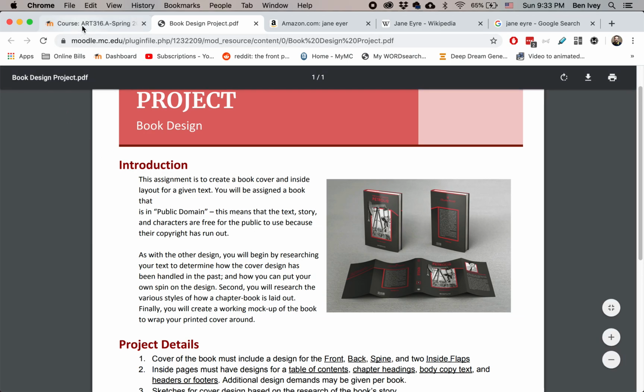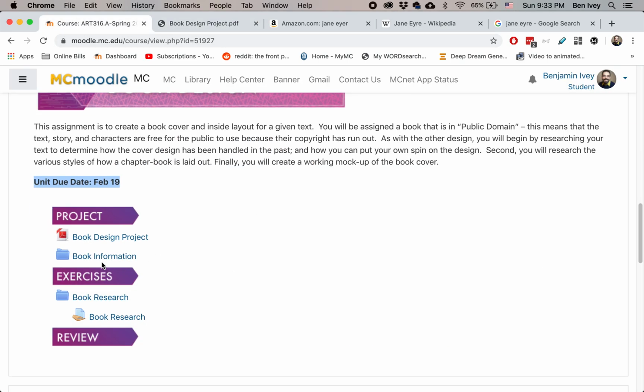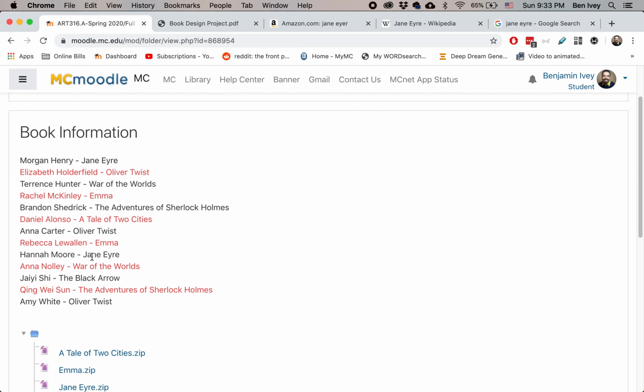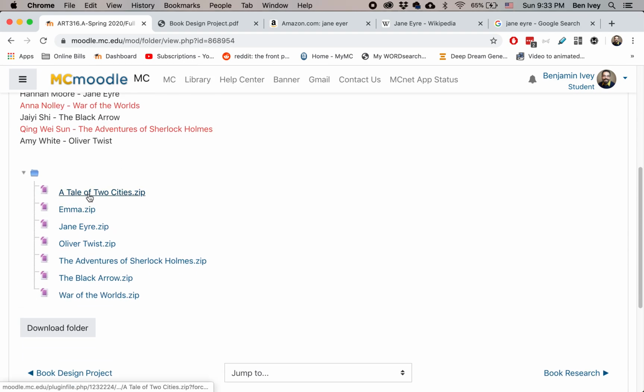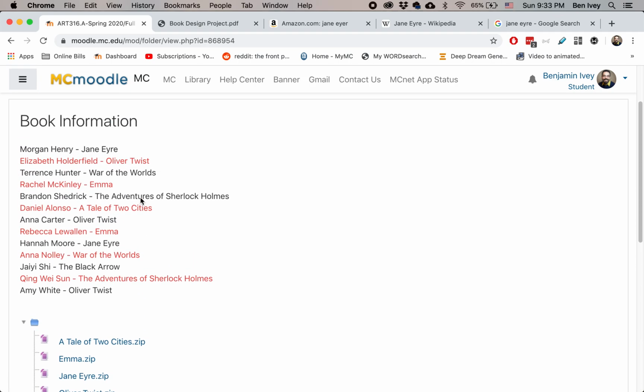So going back to the Moodle page, to find what book you're going to be working on, look under the book information folder. I've listed out everybody in the class and what book that you are responsible for laying out. You're only responsible for this book, and at this time you won't be able to change it up. You can find at the bottom a zip file of all the different books, and you can download the book that you need to work on.